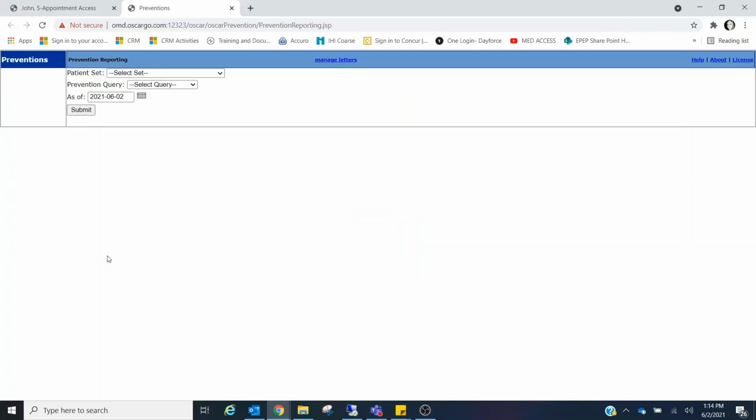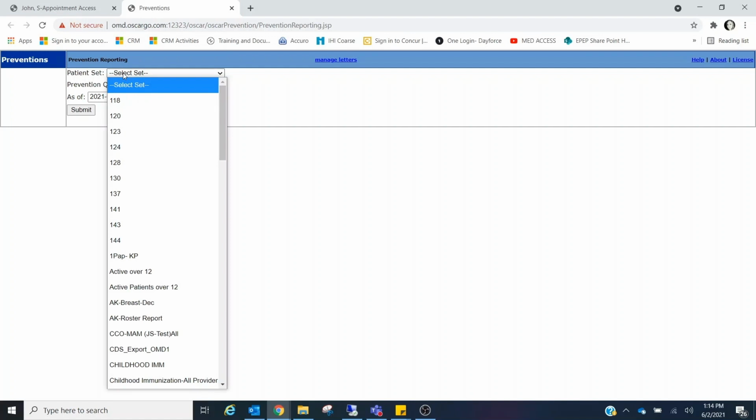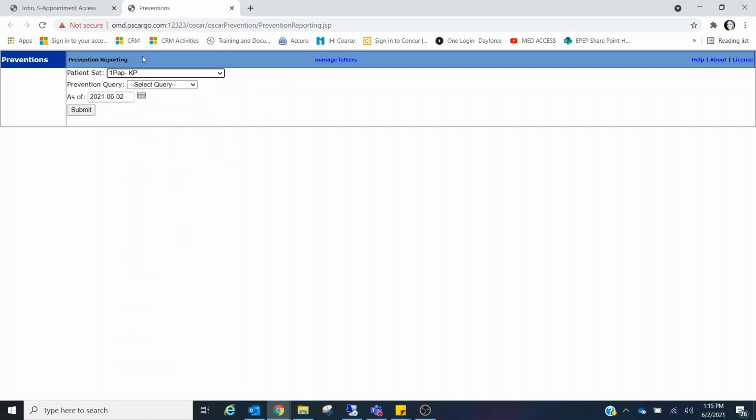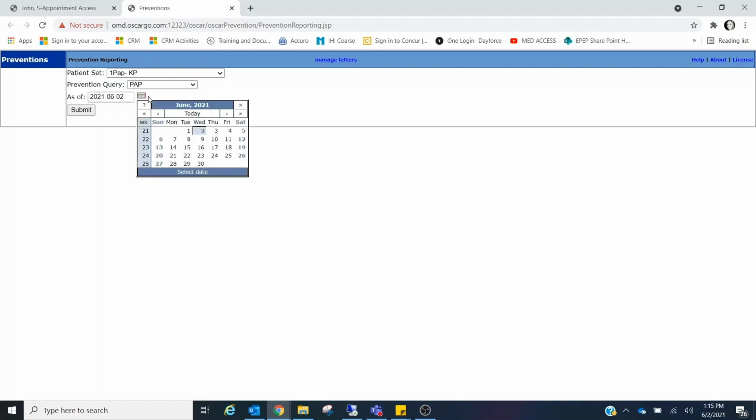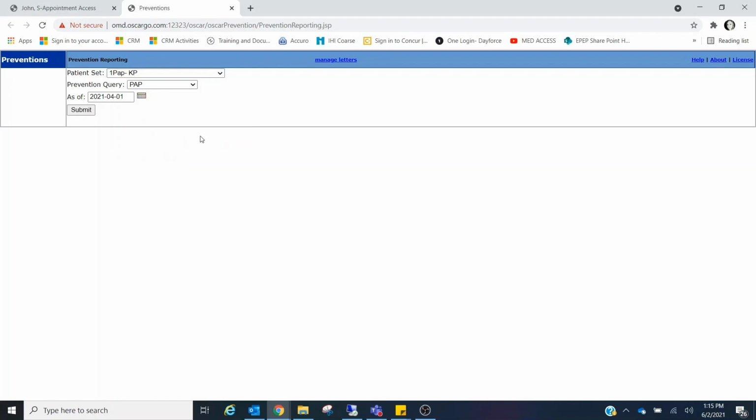To run the preventions report, we first need to choose the patient set that we've created. After we've chosen the patient set that we've created the criteria for, we're going to query the preventions. Seeing how we're using PAP, I'm selecting PAP. I can leave this as of the date on which I'm going to run this query, or I could backdate it to run the report from earlier within the year, say from April 1st. Once I've set this all up, I just have to hit Submit in order for the preventions report to run.